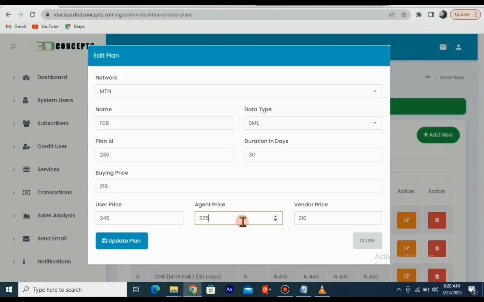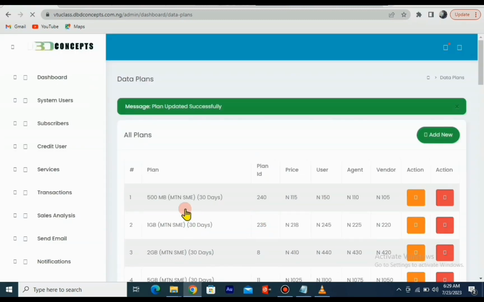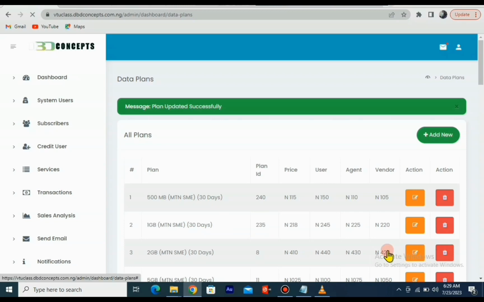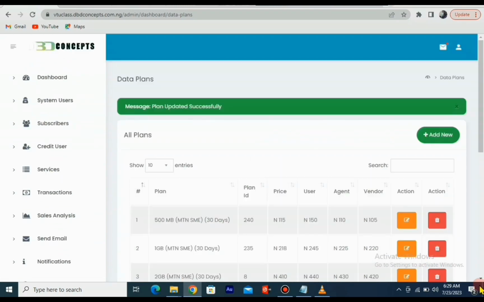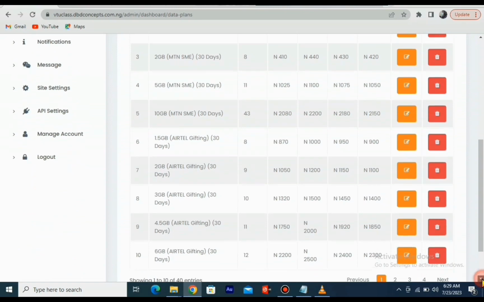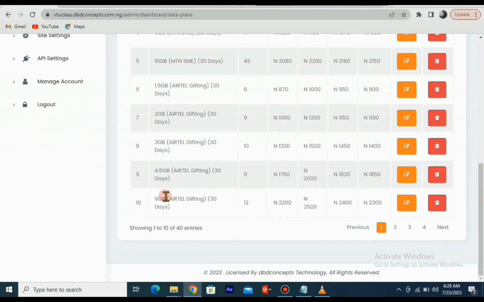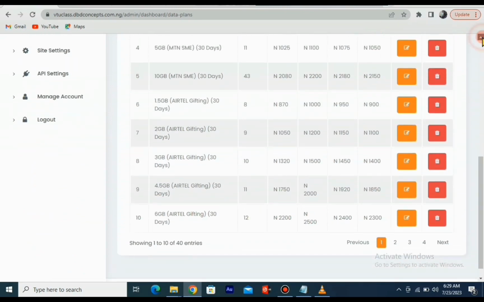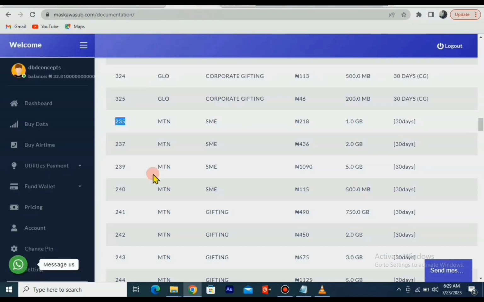Let me put agent price. This is the vendor price. Let me just put in 220. So let me update. Once you update, it will be available on your site. Let me just use that as an example, so we see how everything is automatic. Everything is automatic.